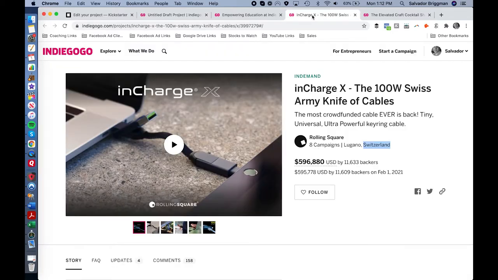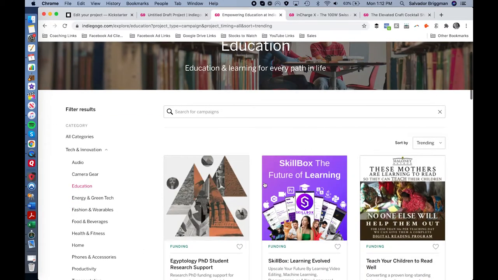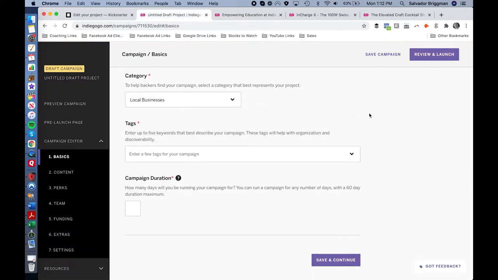That's also going to influence who you're competing against. Because if you're in the audio category, naturally you're competing against other audio products. Same thing with food and beverage, fashion and wearables. So make sure you think a little bit about the category.